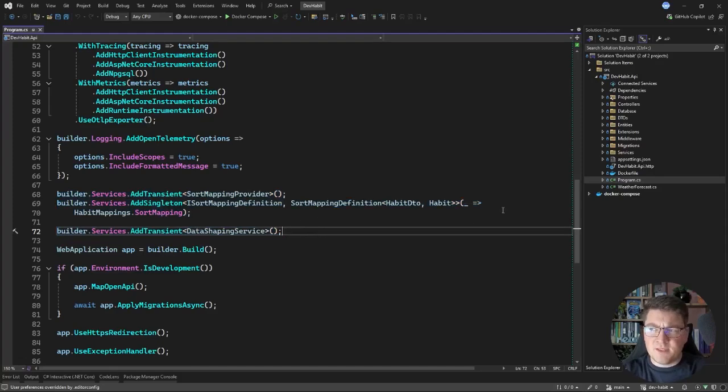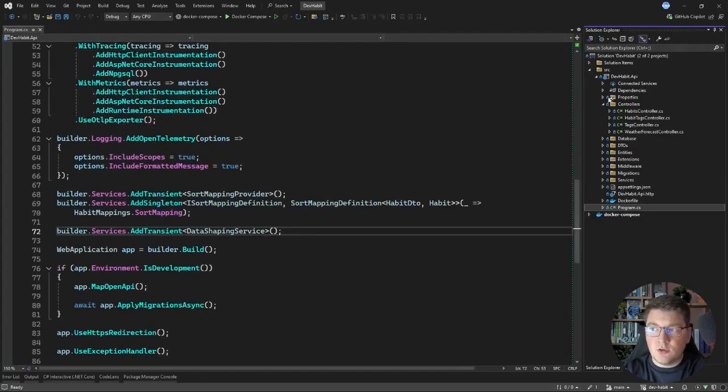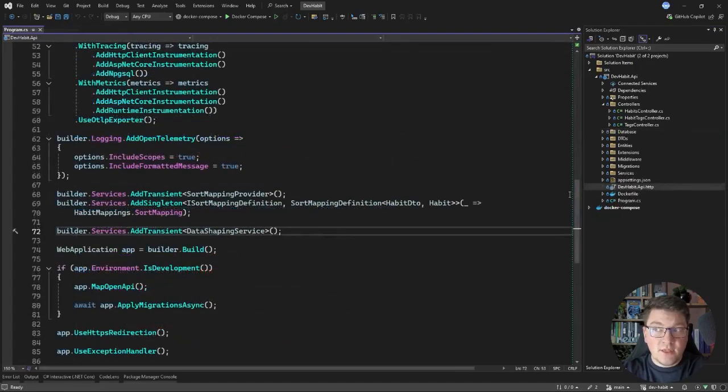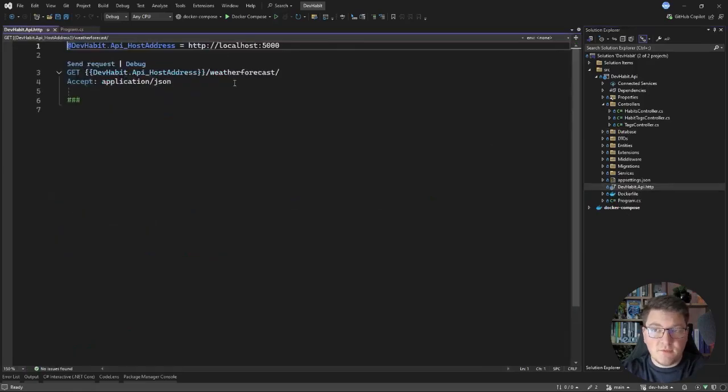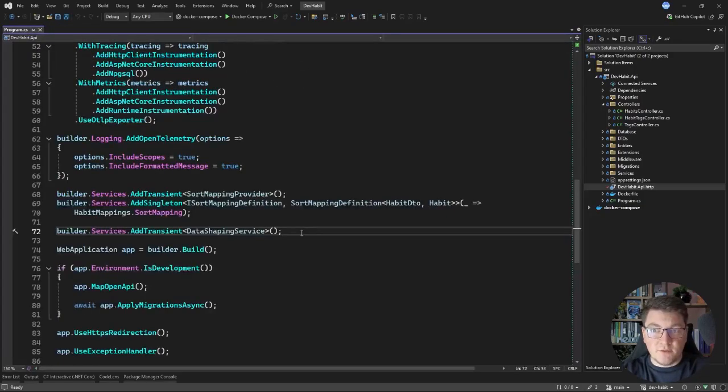So that's one thing I want to do. The second thing is I want to get rid of some remnants from our initial scaffold with the weather forecast controller and the record. So let's begin with that. I'll delete the weather forecast DTO that is used in the weather forecast controller. Let me also open up the controllers folder, and here I want to remove the weather forecast controller. One more remnant of this is inside of our HTTP file, where I had a base endpoint that was sending a GET request to the weather forecast endpoint. So I will remove this and I'm done with my first step.